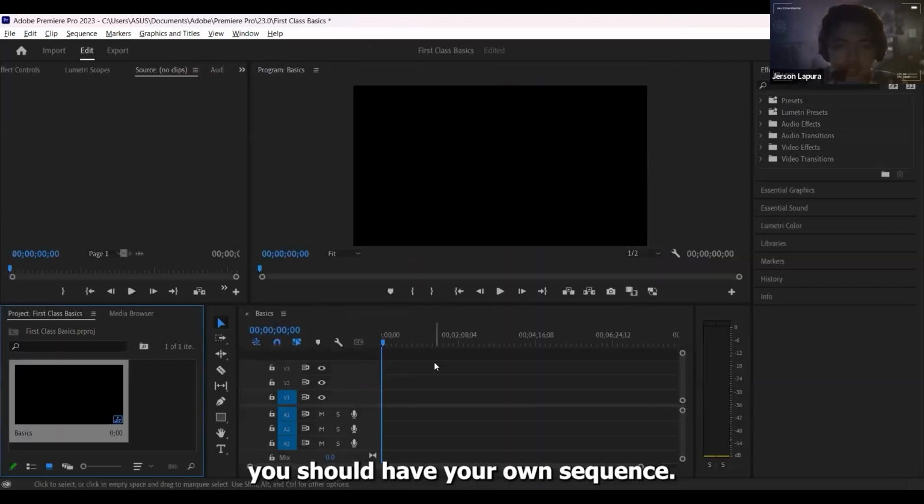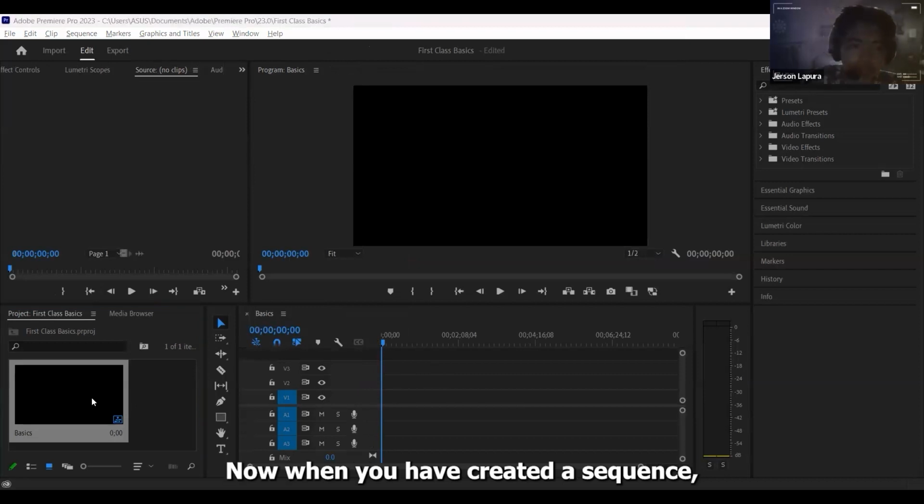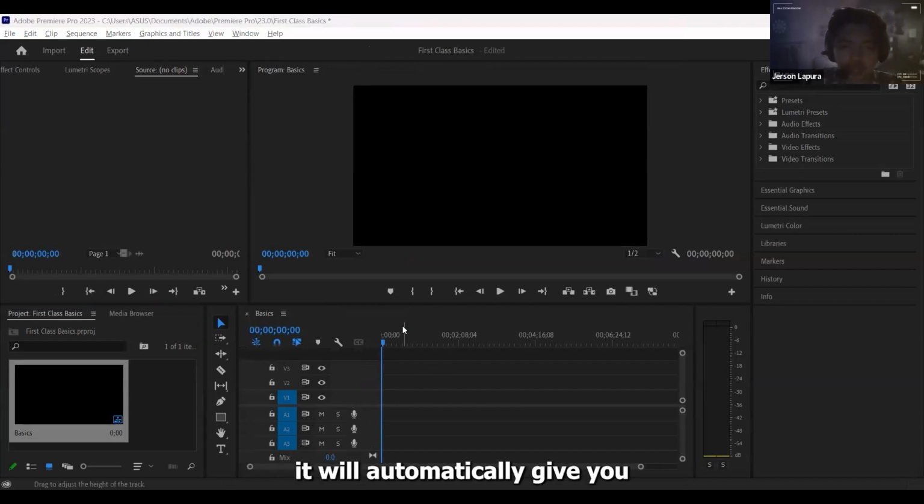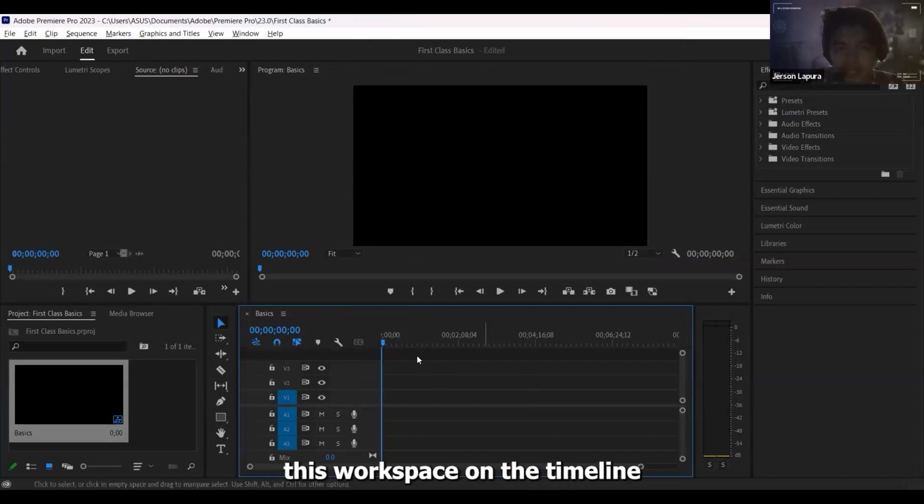Okay, right now you should have your own sequence. When you have created a sequence, it will automatically give you this workspace on the timeline, and the name of the sequence is placed right here. If you have multiple sequences, they will just stack up here in a queue, where you can click on any of the sequences you've opened.